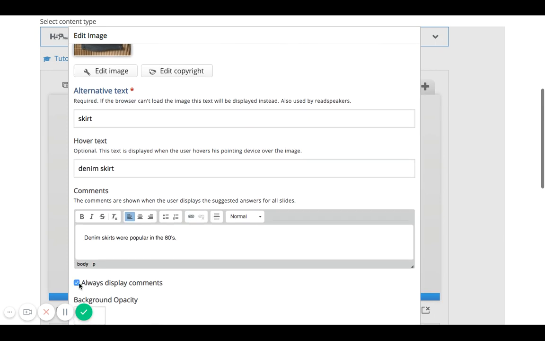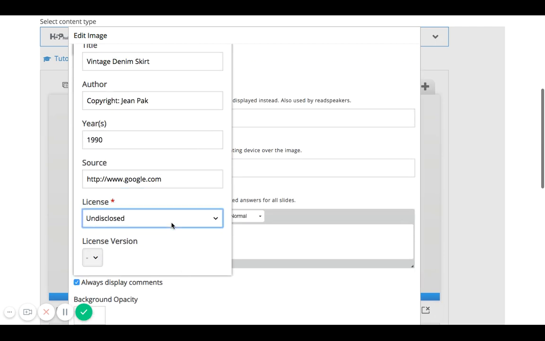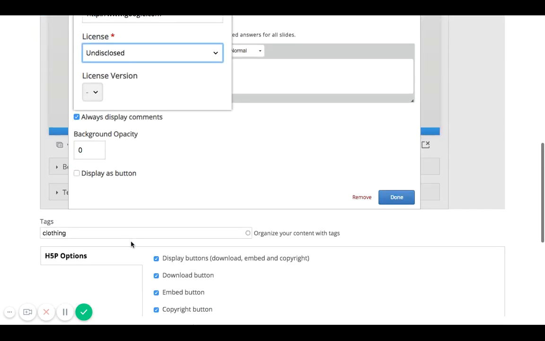And then I can display this comment and make sure about the copyright, if there's any copyright. Just say denim skirt, vintage denim skirt, and just say copyright Jean Pack, because that's the name. You'll say I'm the author from 1990. And then source, you know, HTTP, and just list the website from which I found it. I'll list Google, and say license undisclosed. But make sure wherever you found a photo from, if you're using it in your course, that you attribute it and avoid any liabilities for copyright infringement. So if that's good, then I just want to hit done.